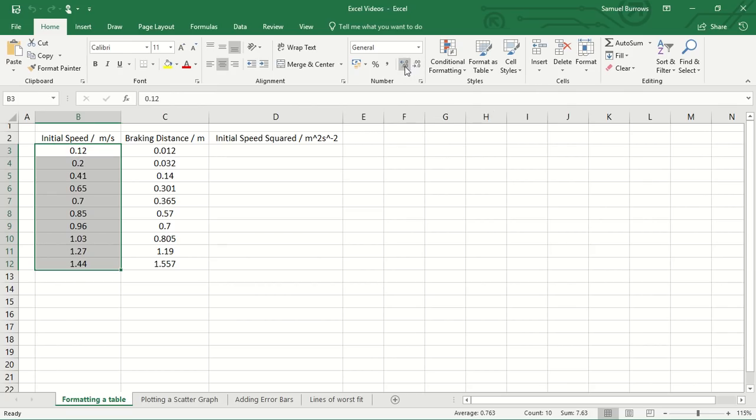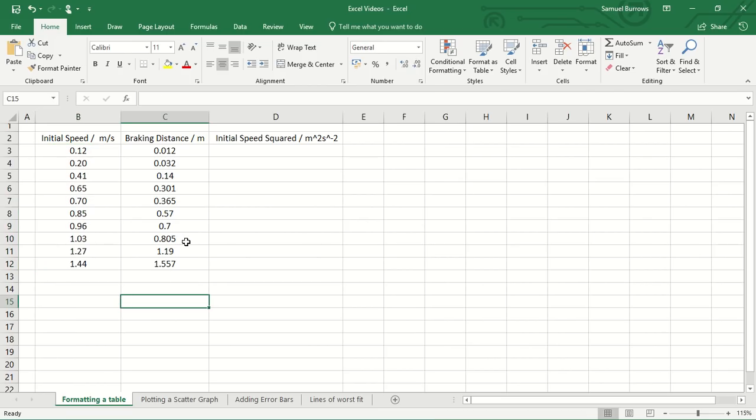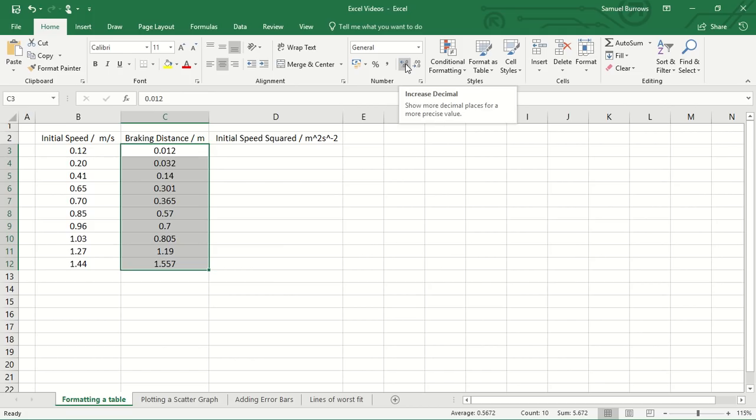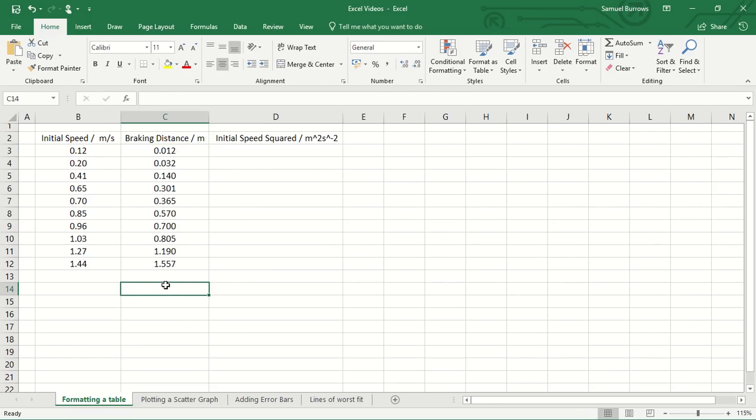The device I use to measure speed can measure to 2 decimal places. So I'm going to click increase, and I'm going to do that a couple of times. That was way too many. So now we've got all of the data to 2 decimal places, which is nice. We can do the same thing with the breaking distance. This is all measured using a meter ruler, so we can have 3 decimal places there. And we can see we've now got them all to 3 decimal places, which is nice.